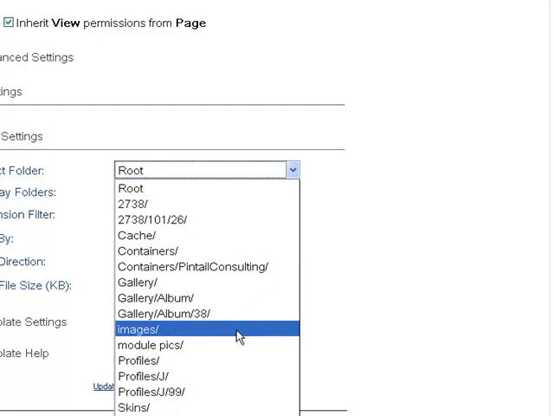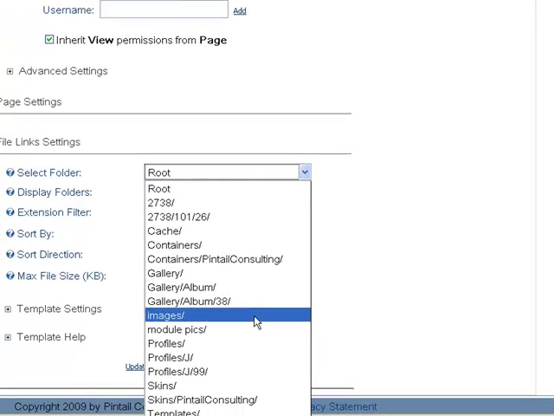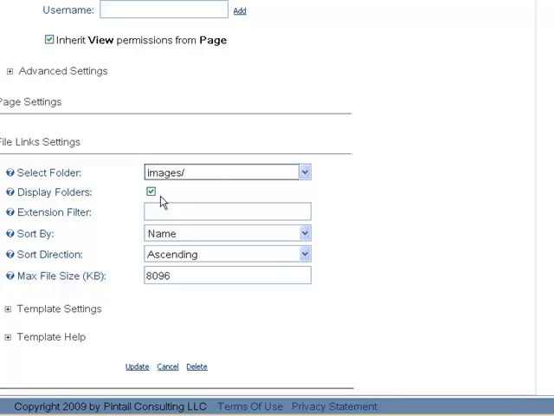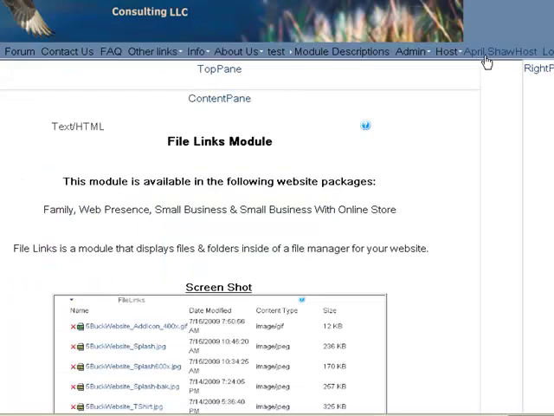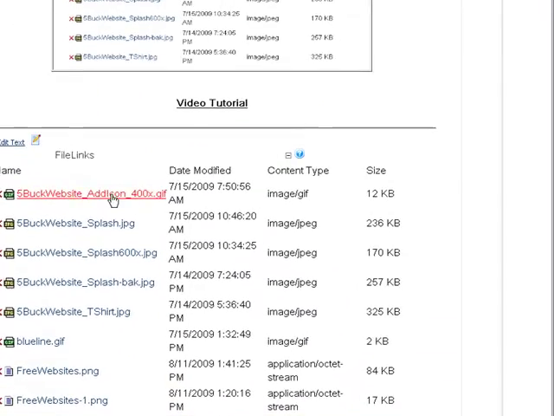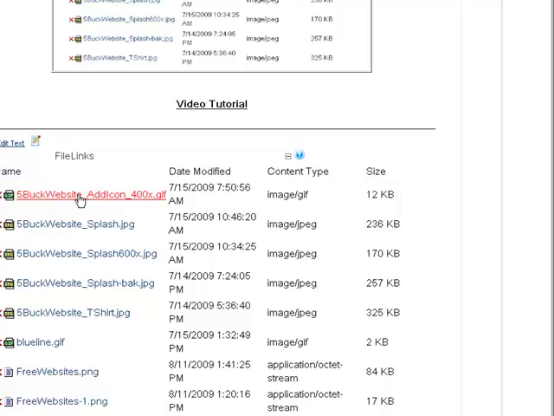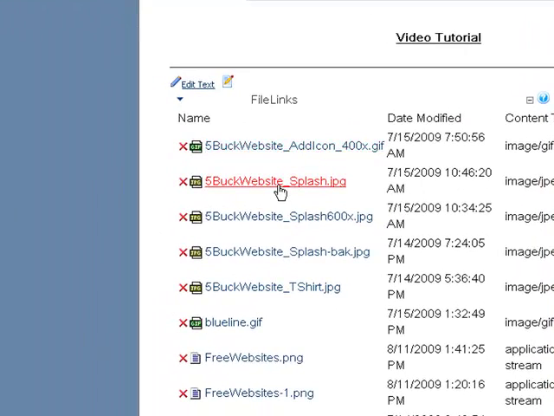Containers, your gallery. For this example, we're going to use Images. You want it to display the folders and update. And now you'll see that it actually allows you to link to each of the images that you've got in your file manager.